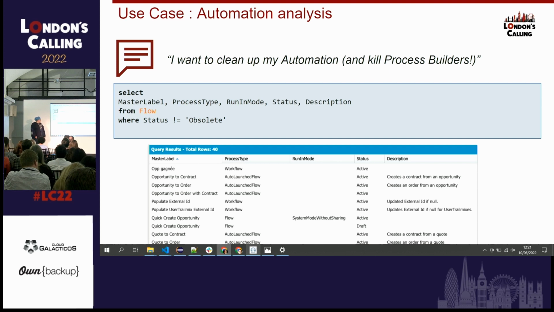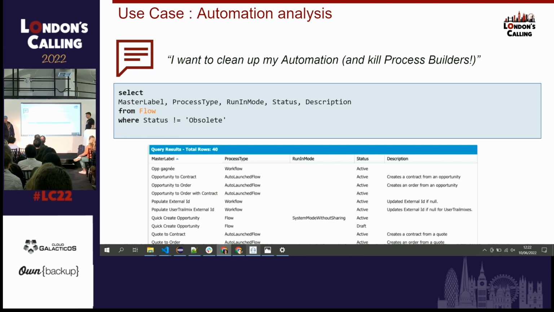And process type is where you will discover, so workflow means process builder. So just be aware, it's not obvious, but once you're used to it, you know workflow means process builder. And workflow is not under flow, it's under workflow.